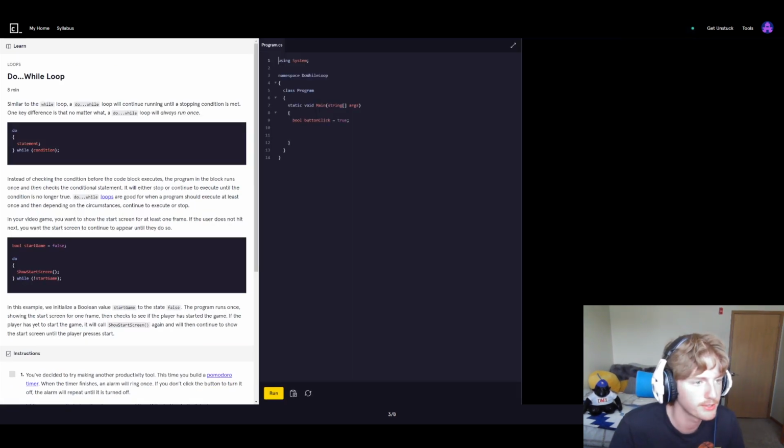All right, let's look at do while loop. We looked at while loop. Let's look at a do while loop. Similar to while loop, a do while loop will continue running until a stopping condition is met. One key difference is that no matter what, a do while loop will always run once. Instead of checking the condition before the code executes a block, the program in the block runs once and then checks the conditional statement. It will either stop or continue to execute until the condition is no longer true.